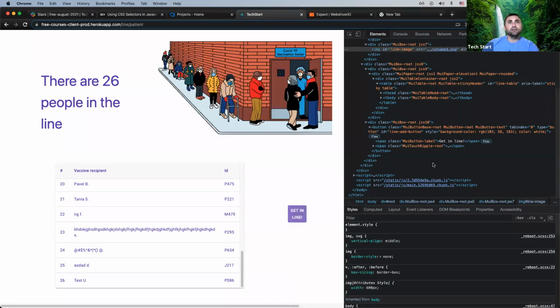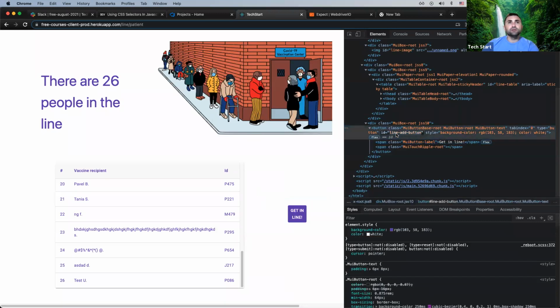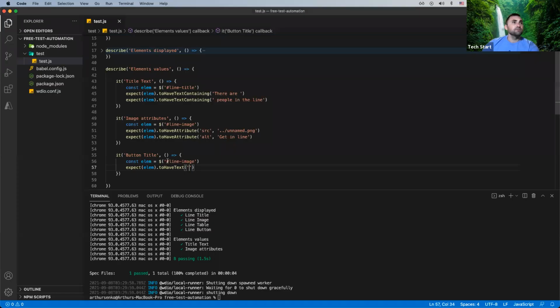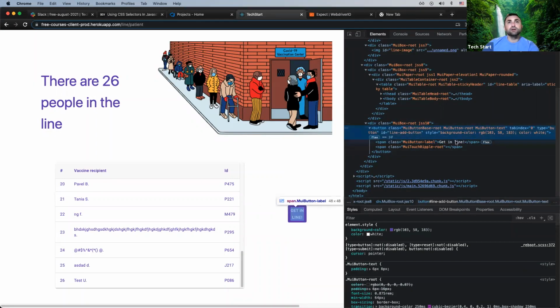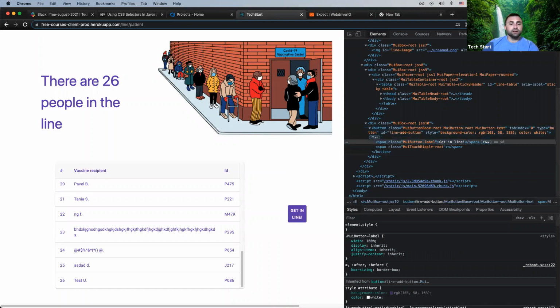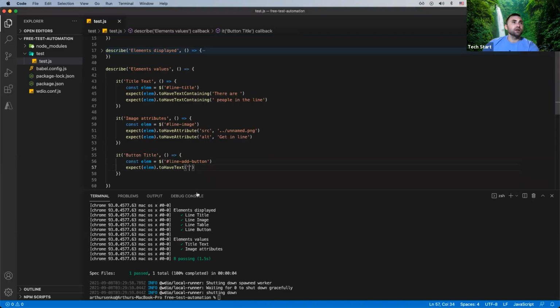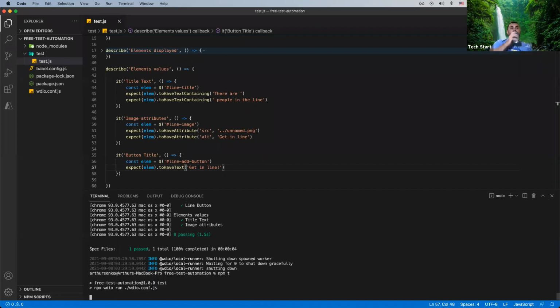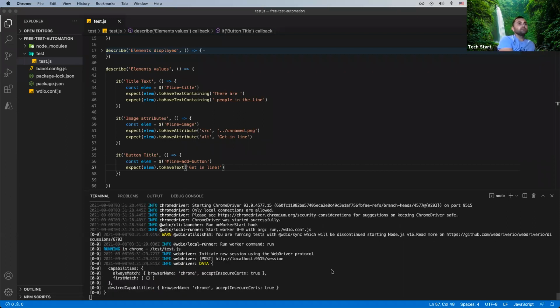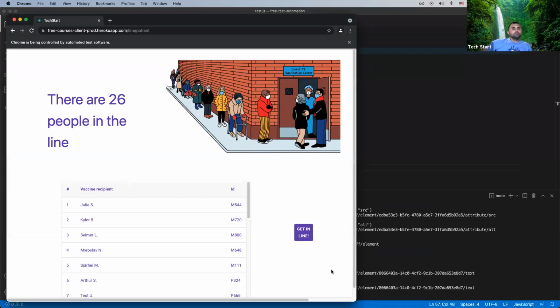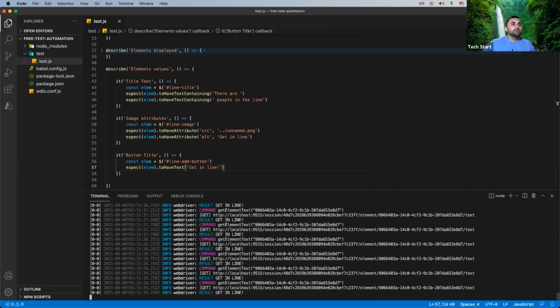Let's copy, inspect. Here's the button ID. Button ID, replace over here. And let's also replace the text of the button, "Get in line!" with exclamation mark. So let's run it and check if it works. Oh, something is not working. Why? Because I have uppercase over here. Yes. So I will copy from here.